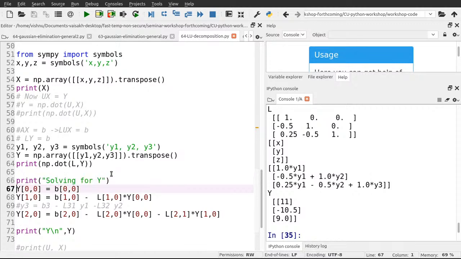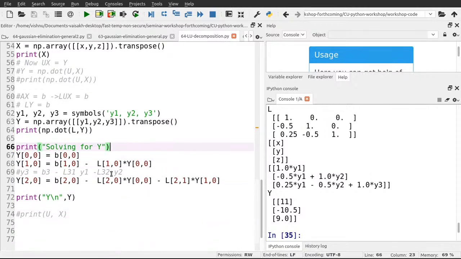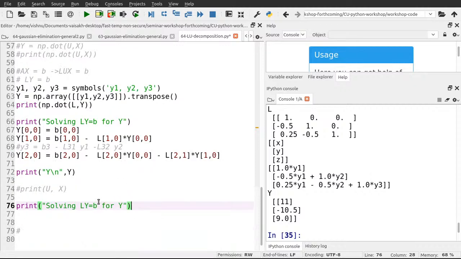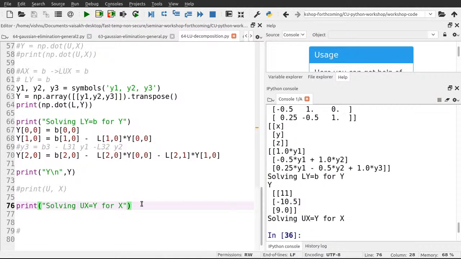Solving for Y. Ly equal to B for Y. Now on the other hand, we're going to solve Ux is equal to Y for X. So the next step we have to solve for Ux equal to Y.